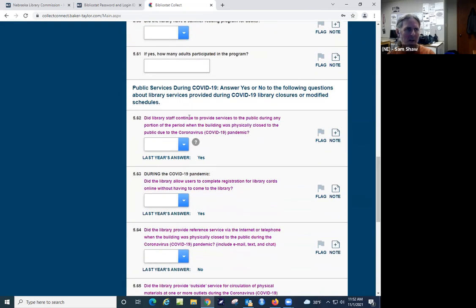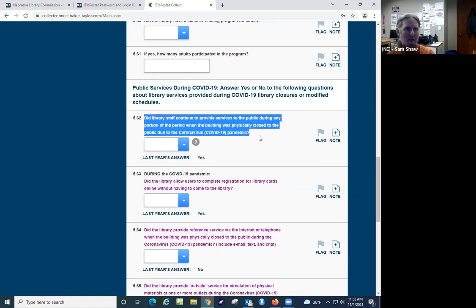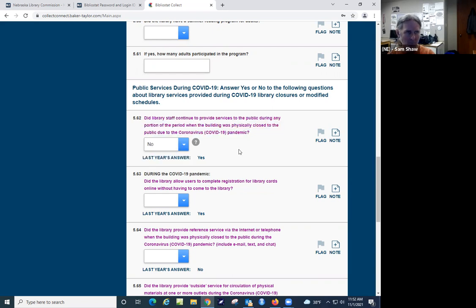And then you'll notice here we have the public services during COVID. These are going to be the same as last year. If you were closed, did you provide services? You know, if people couldn't come into the library, did you answer the phone, provide reference service over the phone, curbside pickup, that type of thing. You just enter a yes or no.